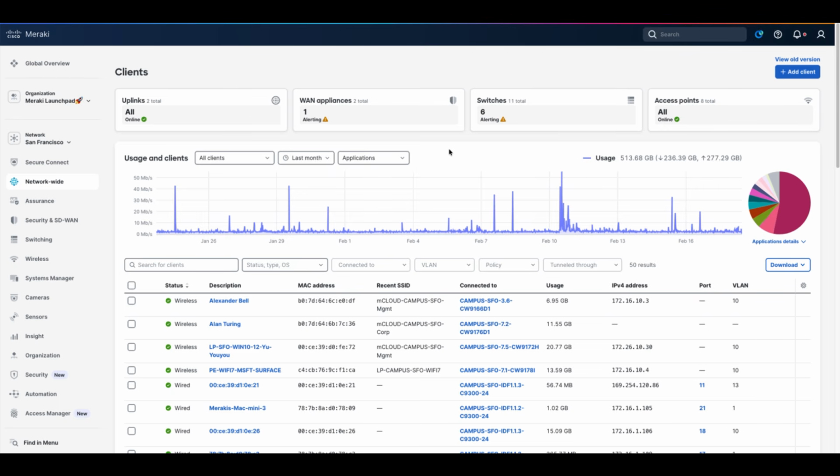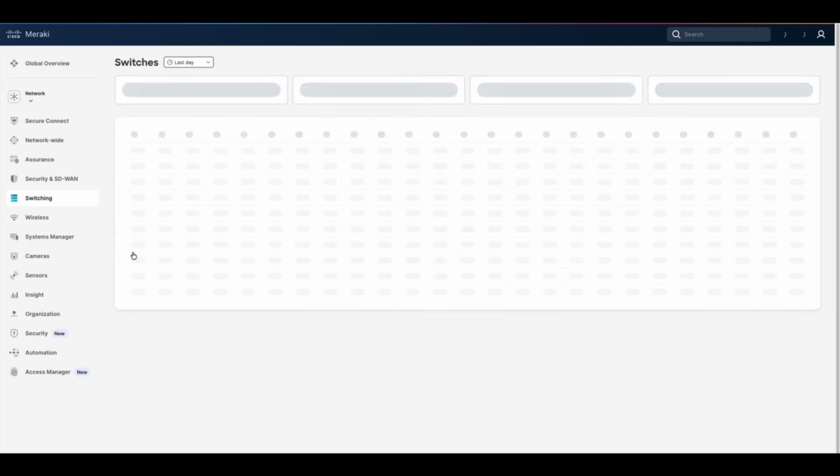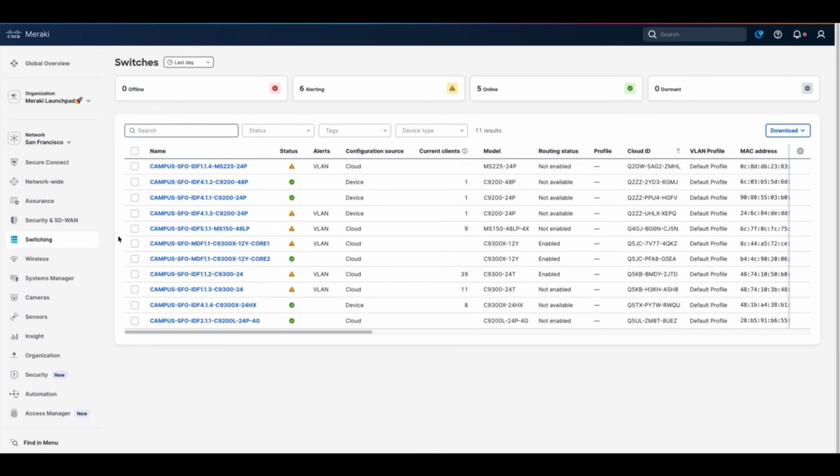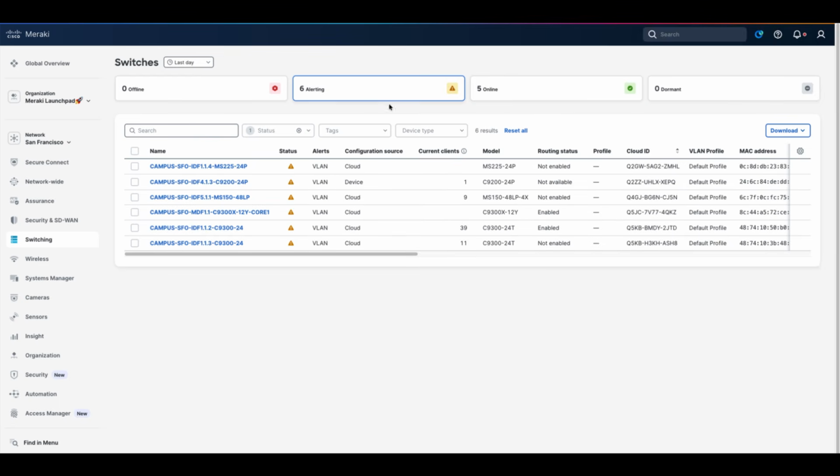Let's jump right in. To start off, you can find the switching section on the left main menu here. And if we hover over switching, we're going to start with the switches page under the monitor section. This page shows us all of the different switches that we have in a particular dashboard network. At the top, you can see that we have 4 different widgets that display the connectivity state of our switches. There's offline, alerting, online, and dormant. You can click on each of these and it will filter the switches in the table below.